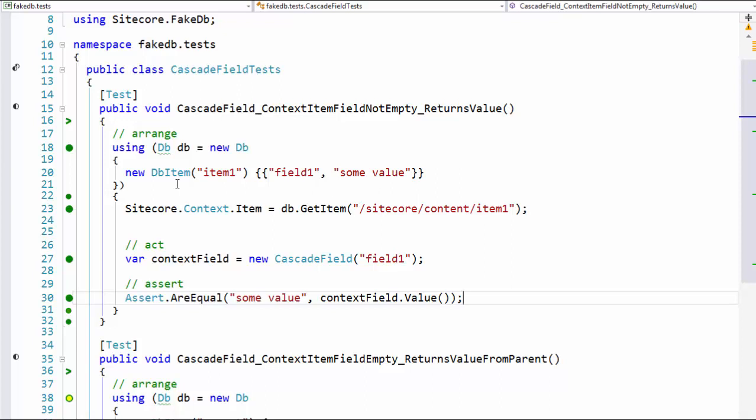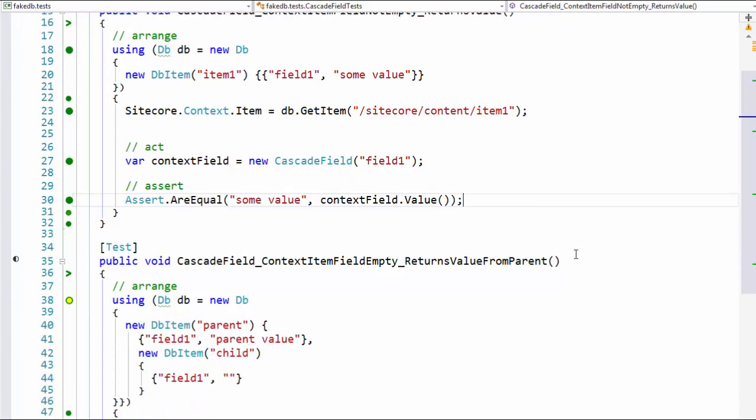When you create this item, it'll show up under Sitecore content, and then your top level item that you create here will appear after content. And you can assign it to Sitecore context item. So basically, I've now set up Sitecore context item to be this item I've created, and I just want to confirm that my cascade field returns the value I expected. So that's your basic case.